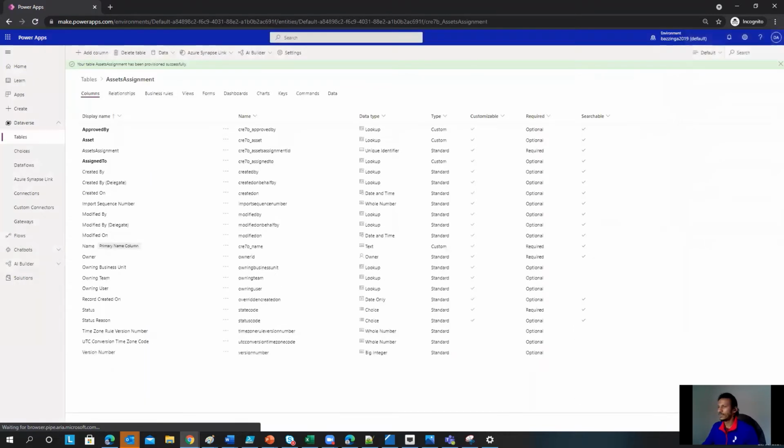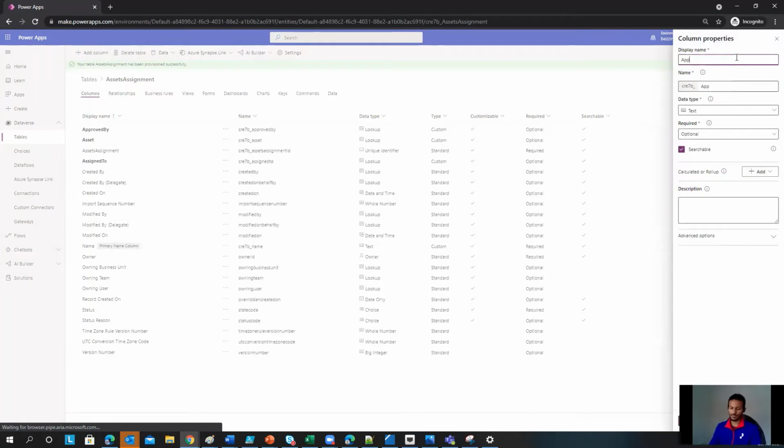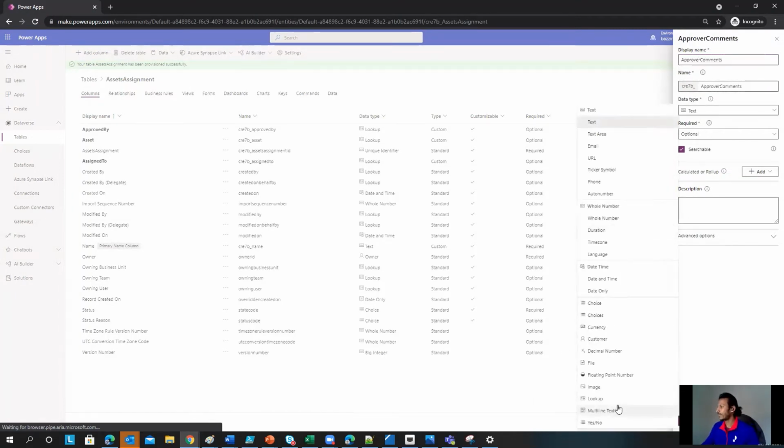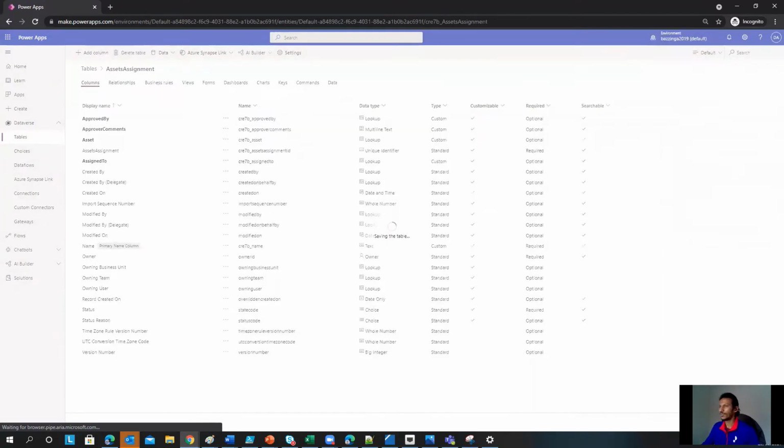All right. And let's add just one more for comments. We have a multi-line text here for that, and that should be sufficient for this scenario. All right, so again, it's not anything like a complete asset management tool, but this is just a demo to show you how you're going to build a model-driven app.